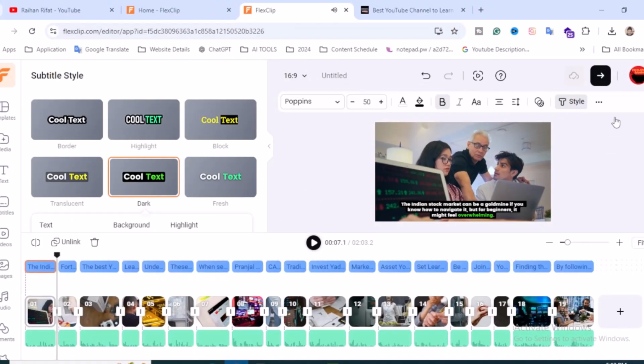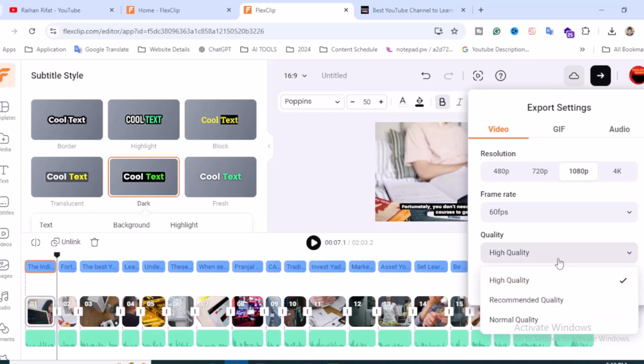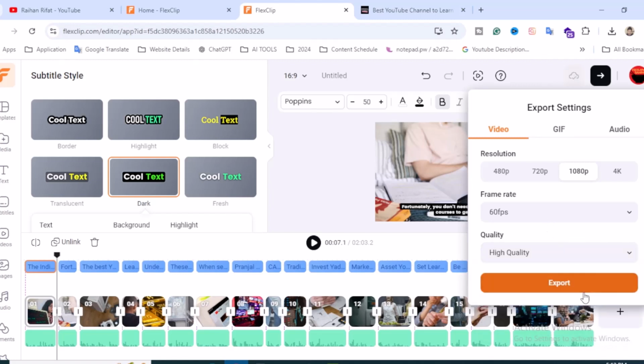How can we upload? Just click on here, and you will find the export settings. That means resolution 1080 pixel, make sure frame rate 60 fps, and quality high quality. Over there you will find another 2 options, like recommended only and the normal quality. Make sure it is high quality, and let's click on export.